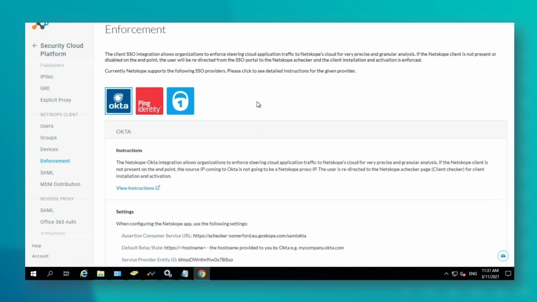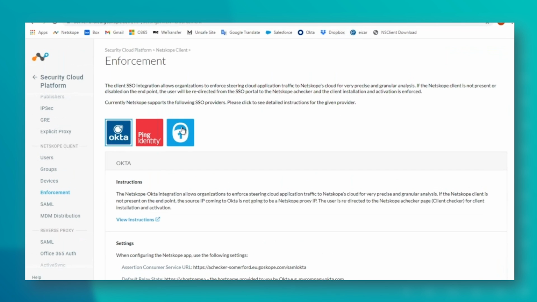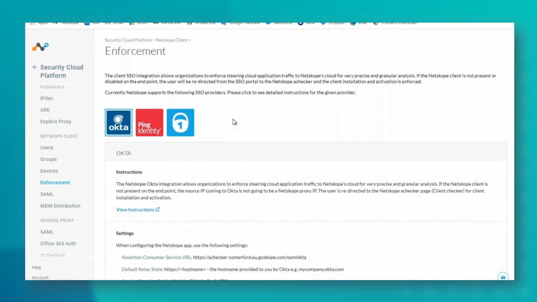You can see that if you've got one of these identity providers here, so we're using Okta, enforcement is, rather than allow the user to log in and go via the reverse proxy and so on, the user will be asked to download and install a client before they can access a particular application or website, if you've got it configured inside of your tenant.